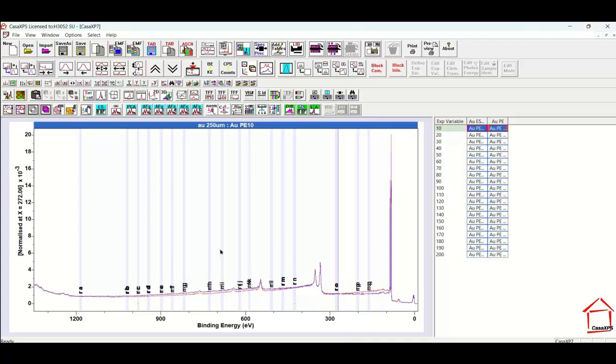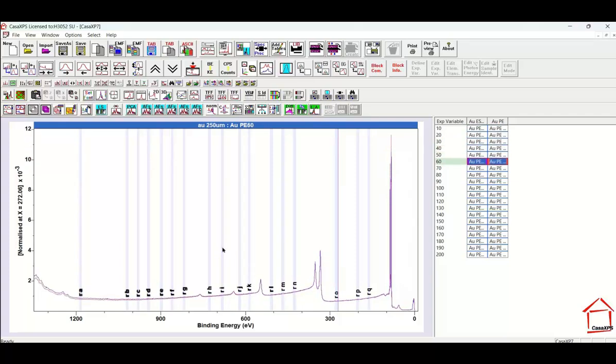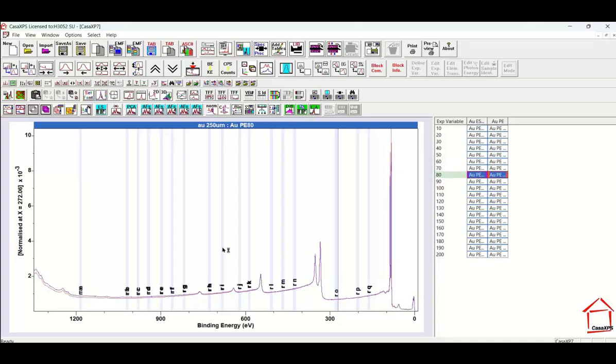So we can already see that pass energy 10, neither of them agree with the other spectra, so it's not surprising that these don't align. And then we get quite a good alignment for the pass energy 20 and 30, and I keep going, but you can see that there is a difference emerging here.